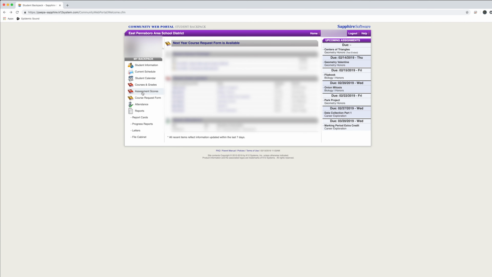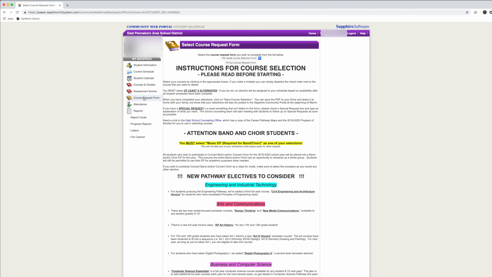Look in your student backpack on the left-hand side of the screen for the form. Once you click, you'll see some instructions on how to complete the form, as well as information about new courses being offered this year. Give that a read, and then click the Fill Out Course Request Form button.